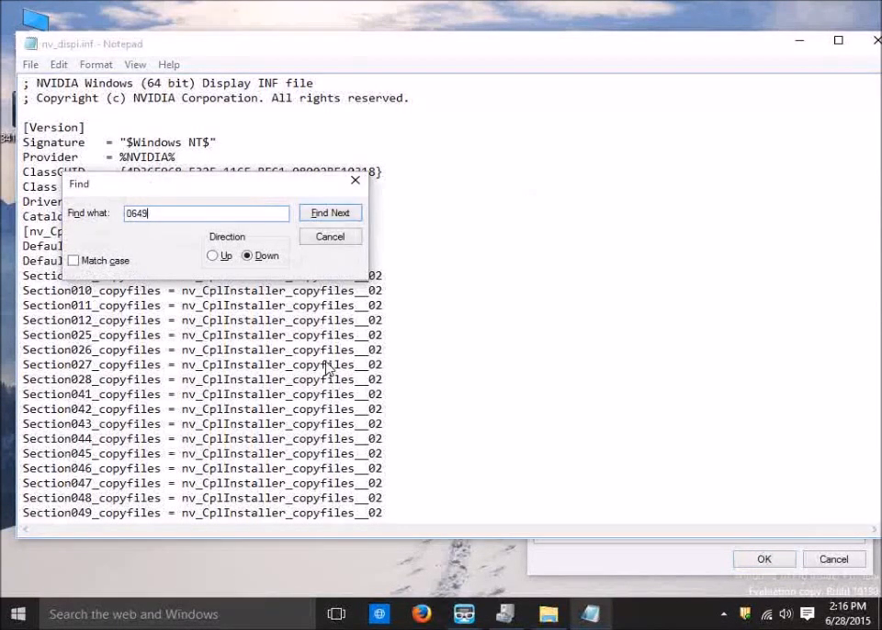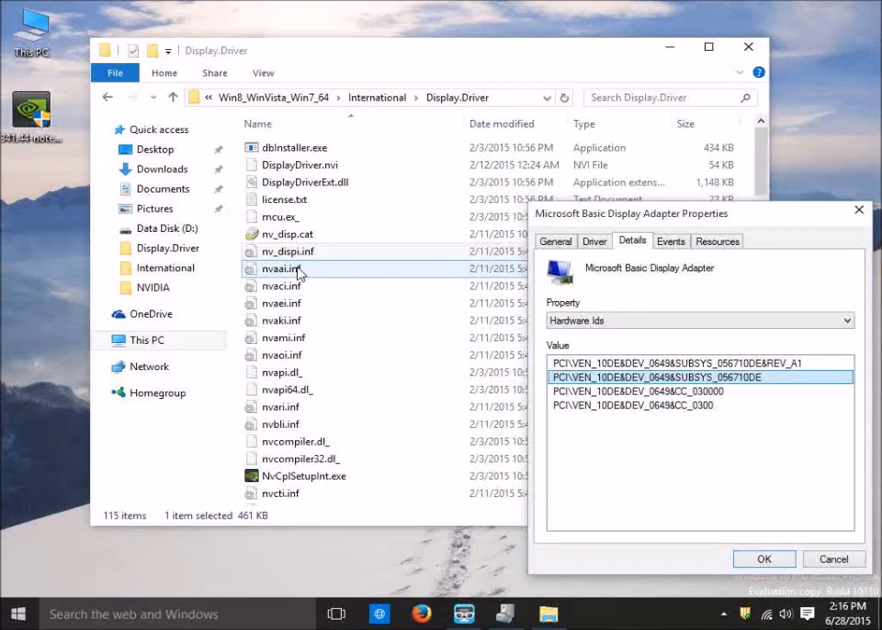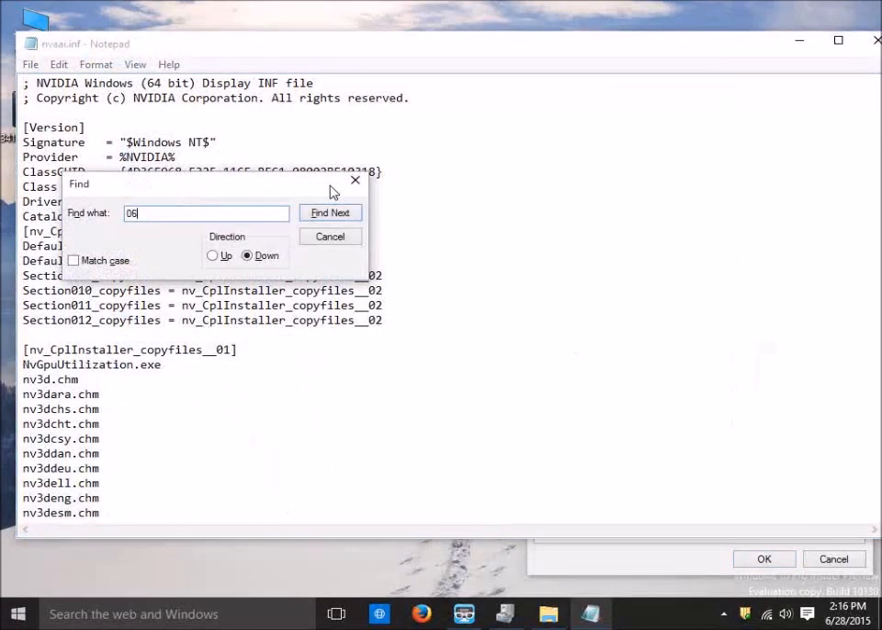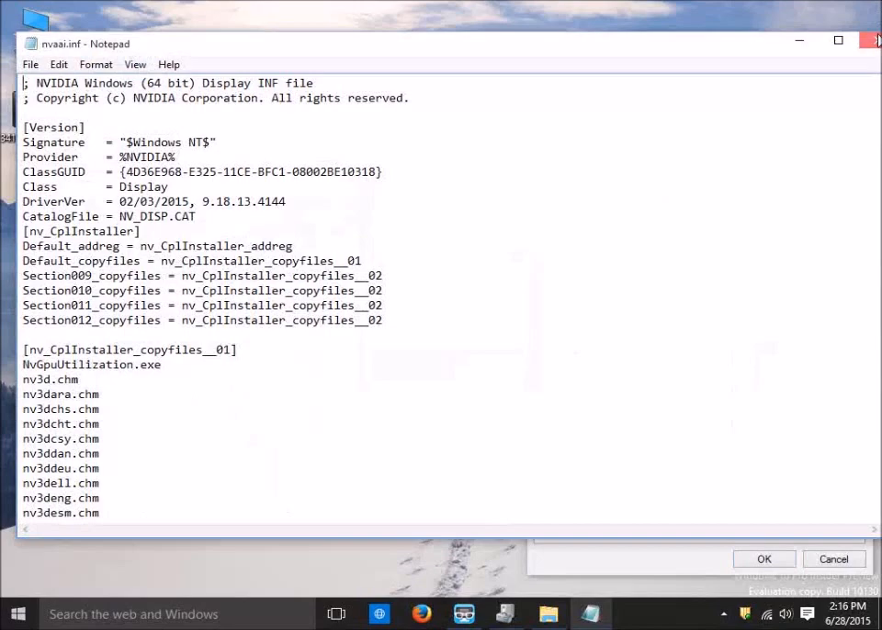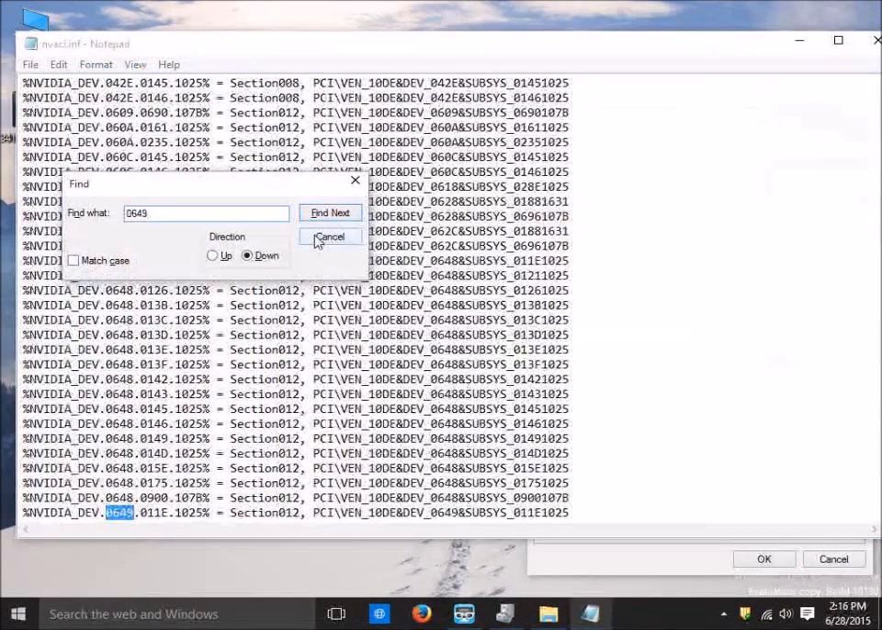So 0649 is not found in this file. Like I said, there's a bunch of files, and yours might be different. So just go to the next one. I'm going to go to NVAAI 0649. Didn't find it. Okay, not getting discouraged. I'm moving to the next file. All right, 0649. Here we go.